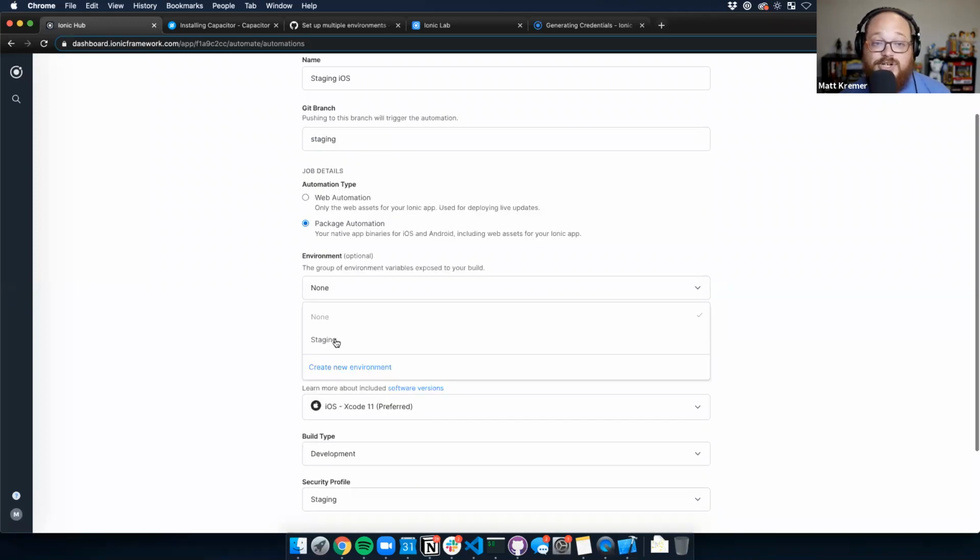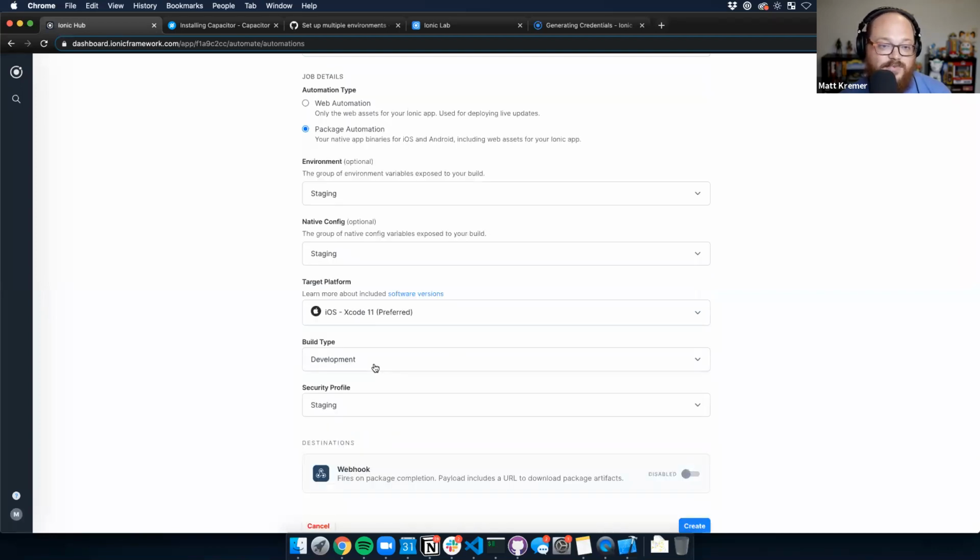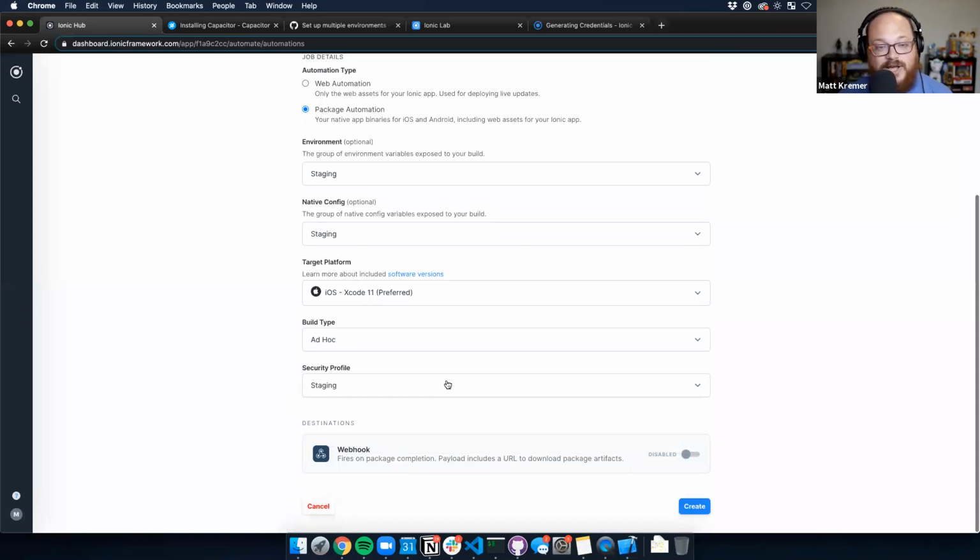We are going to choose our staging environment that we just built, our staging native config. We're going to use iOS Xcode 11. We are going to use ad hoc as the build type because that's my security profile. We're going to use that staging security profile. If I wanted to add a webhook, I could.